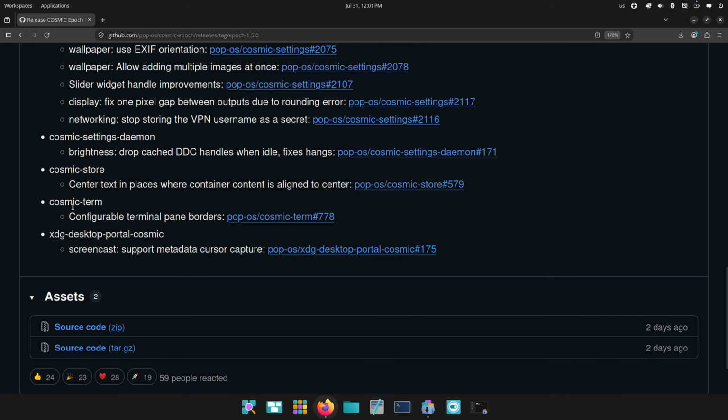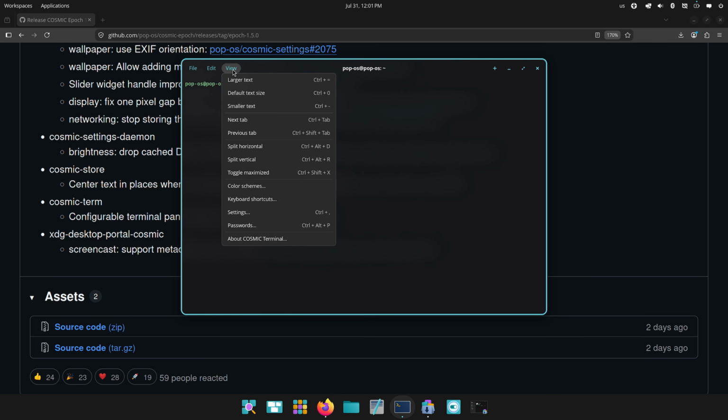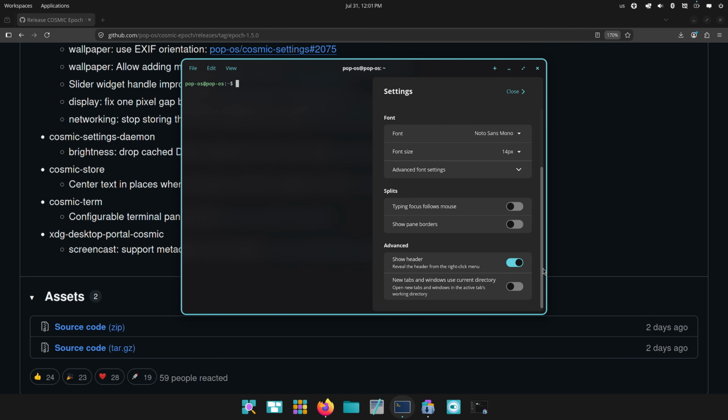Okay, now when it comes to Cosmic Term, we do have configurable terminal pane borders, so you can do that as well. This is the Cosmic Terminal. Like you guys saw, it looks pretty good. We do have a few customization settings as well, changing the text size, split horizontal, color schemes, keyboard shortcuts. Obviously, you can go into settings and you can change a lot of other things as well, color scheme, theme, font, etc., splits, advanced. You do have a lot of things in here, so that's pretty good.